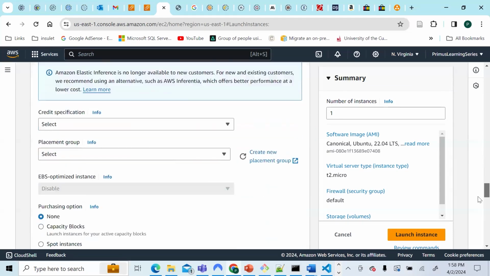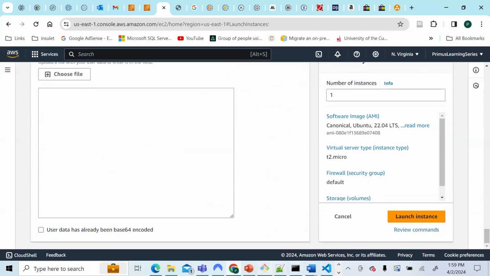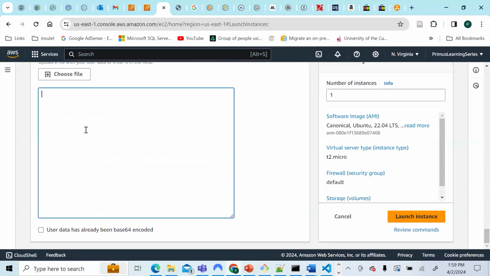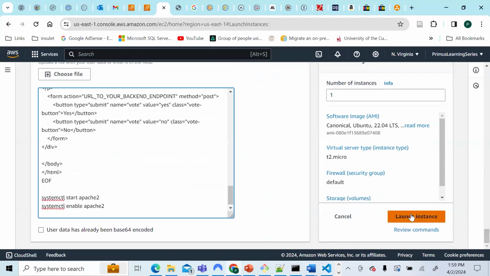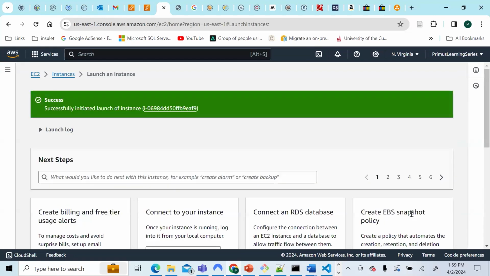And because we tucked it in a private subnet, nothing would work. So if you copy this user data and even put it inside, you will not be able to access it from the internet. And then you launch. Once you've launched, you can go back there.